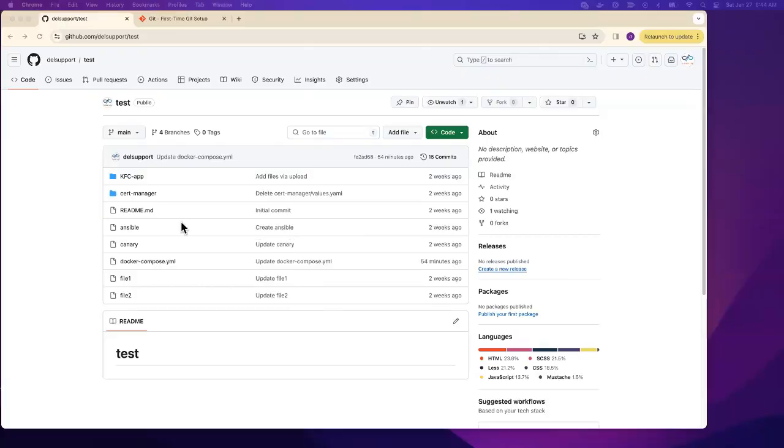Now, like I was saying earlier, let's try to clone an existing repository. In our DevOps Easy Learning account called Dev Support, we have this repository here called test. So let's go ahead and clone test.